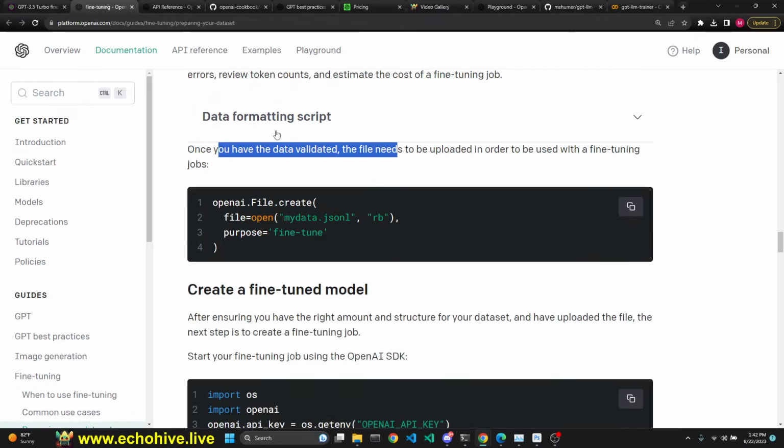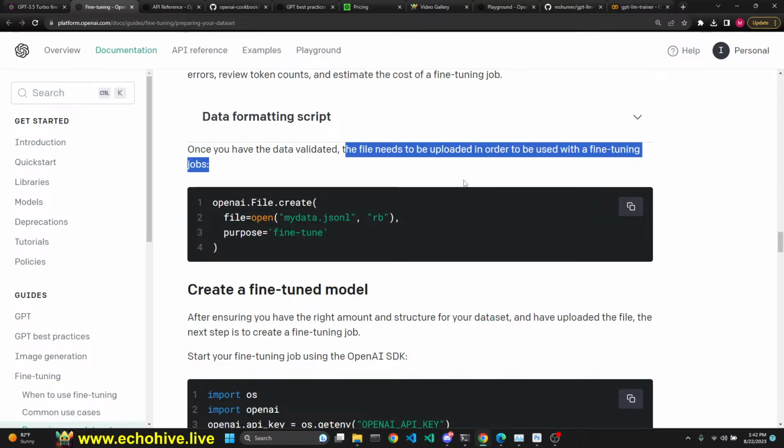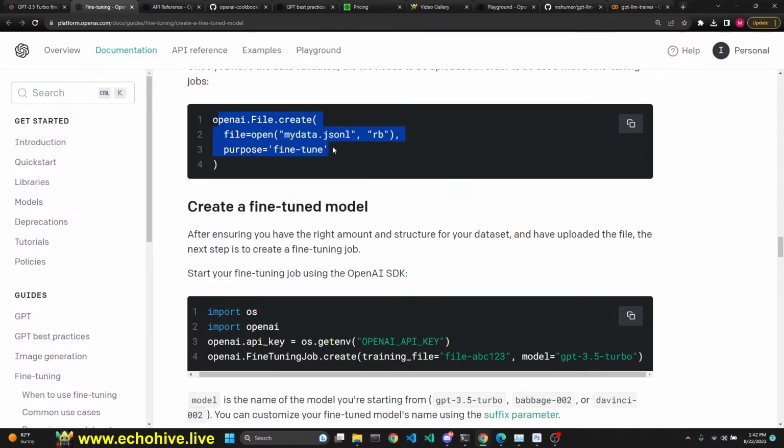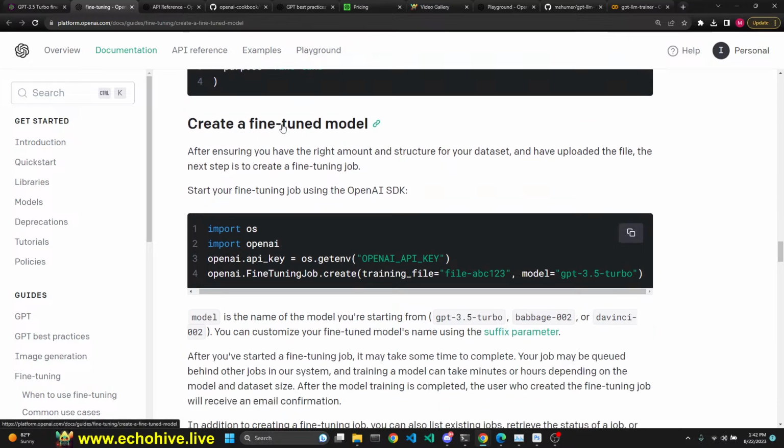So data formatting script, maybe. Once you have the data validated, the file needs to be uploaded in order to be used with a fine-tuning job. So you create this file, you upload your JSONL file to their servers, right? And then you create a fine-tune model. You use OpenAI's fine-tune job create. You use whatever the name of the training file is, that is the name that is on their server, and you choose the model to fine-tune on, and this should start your fine-tune job.